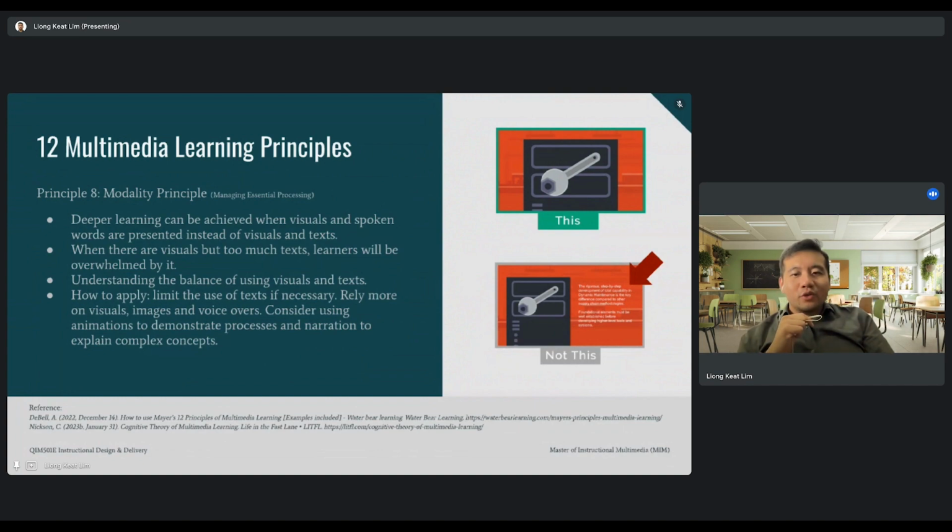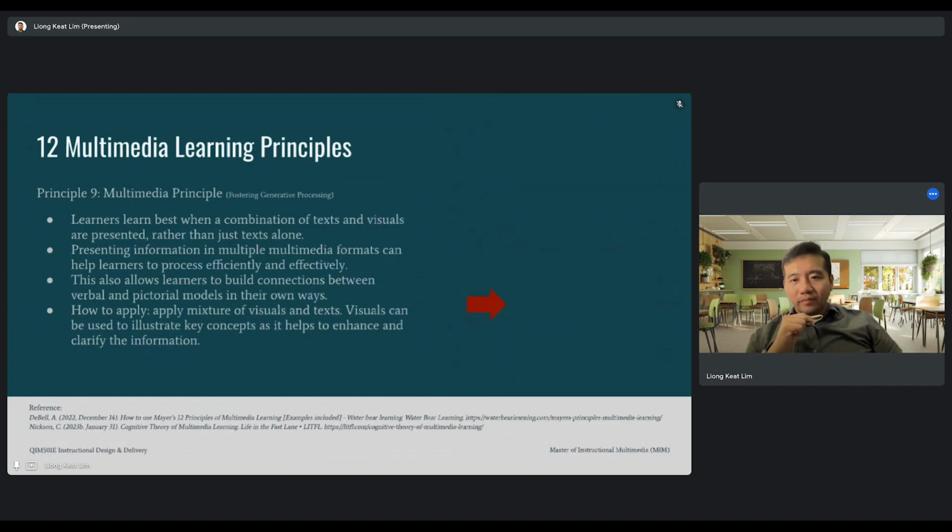You limit the use of text if necessary. Rely more on visuals, images, and voiceovers. So one example right here, if you want to demonstrate process, use animation. If you want to explain complicated concepts, use narration. So this is for modality principle.